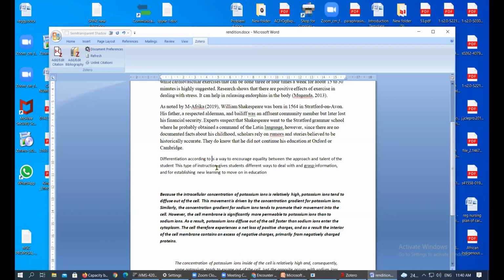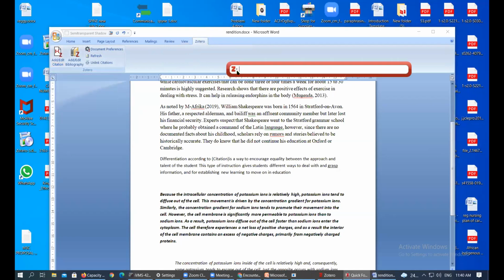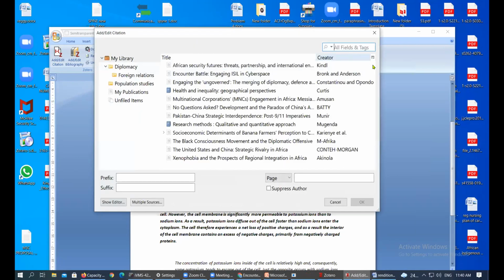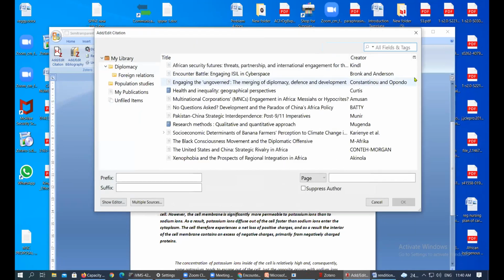Once the cursor is there, I go to Zotero, I go to add edit citation, and hit on it. Zotero is here. Perhaps this time around, I may not be able to remember anything, but I can remember when I see. So I click on this arrow, which gives me classic view. Here I am looking at my Zotero library from where I am.